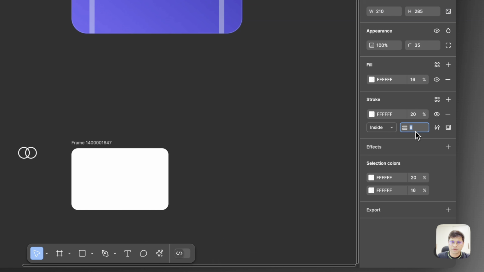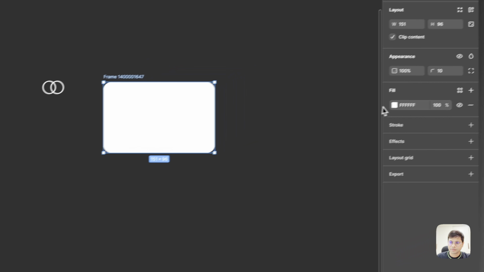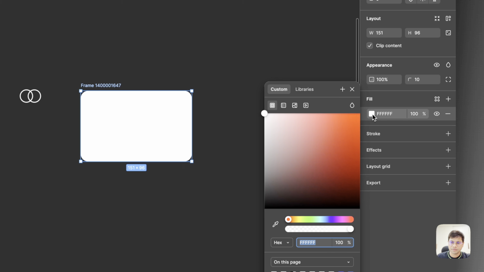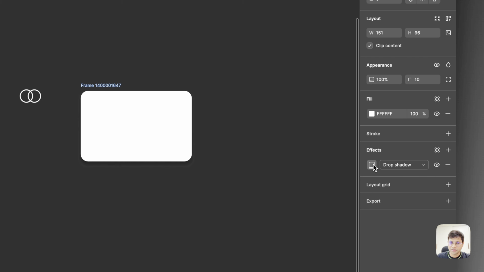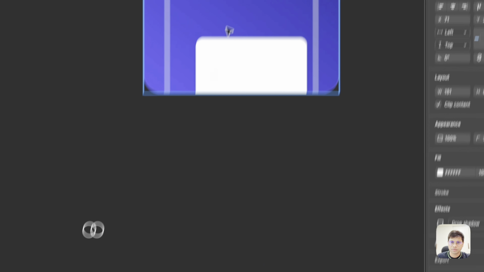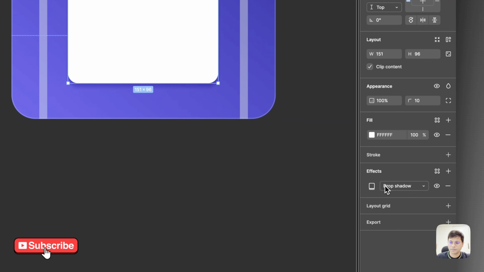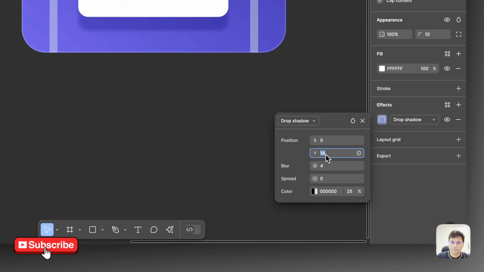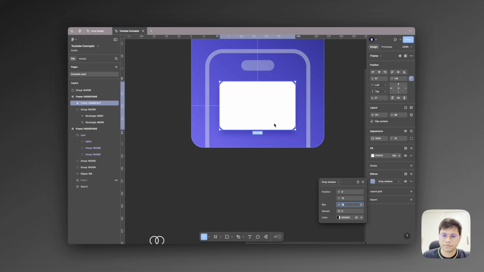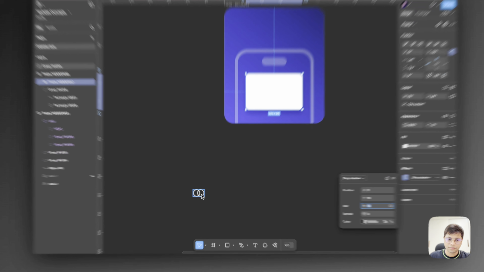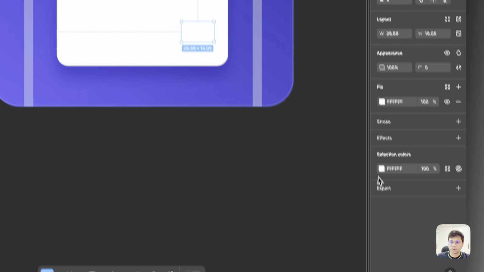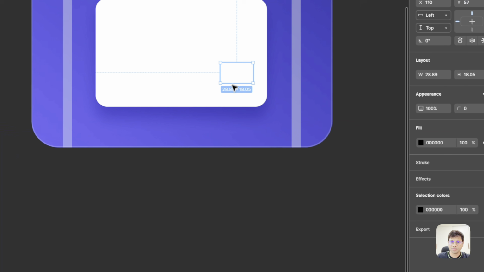To reduce the stroke a little bit. Now it's fine. Add some effect to it, some drop shadow. Add logo of MasterCard or any other logo you can use. Depends upon you.